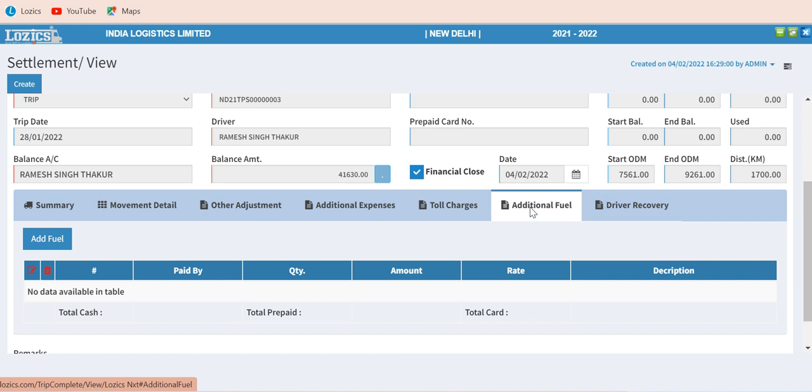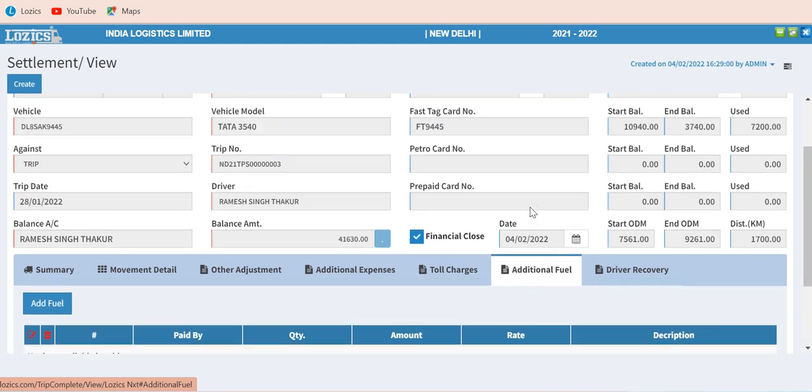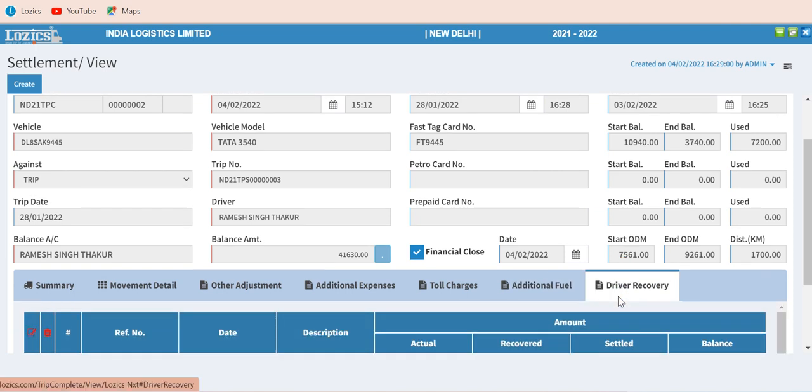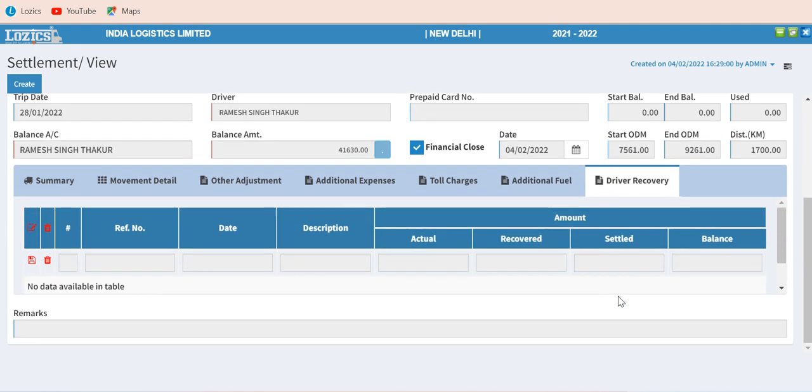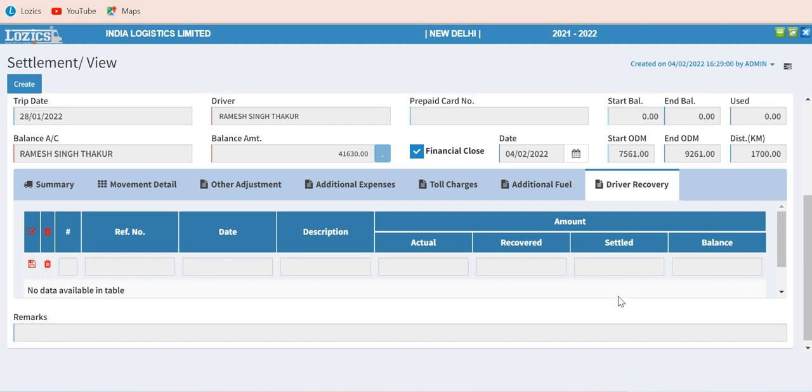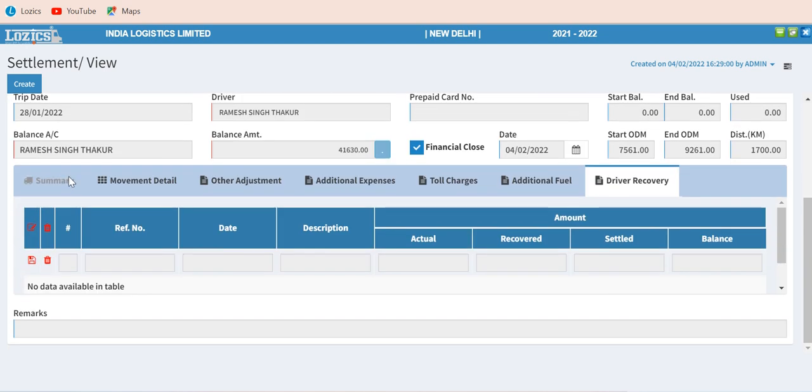Fuel as per the specification, as per the planning, we have a specific amount for that duration, for that distance. But if there is any additional fuel issued, what is that, and whether it has to be recovered from the driver or whether it has to be added back to the accounting or added back to the expenses, it is up to you.